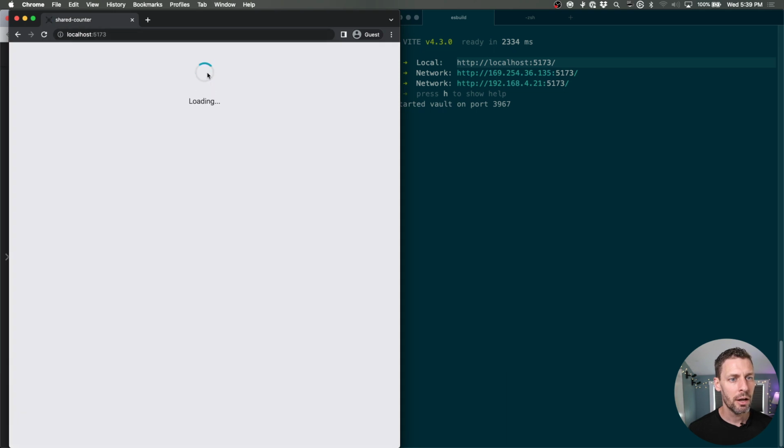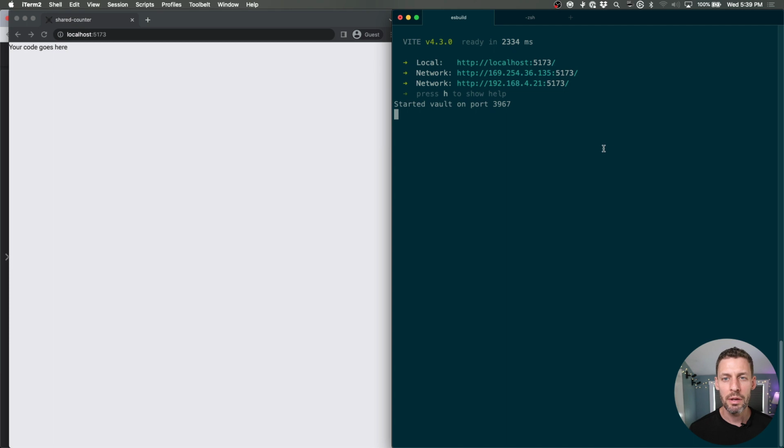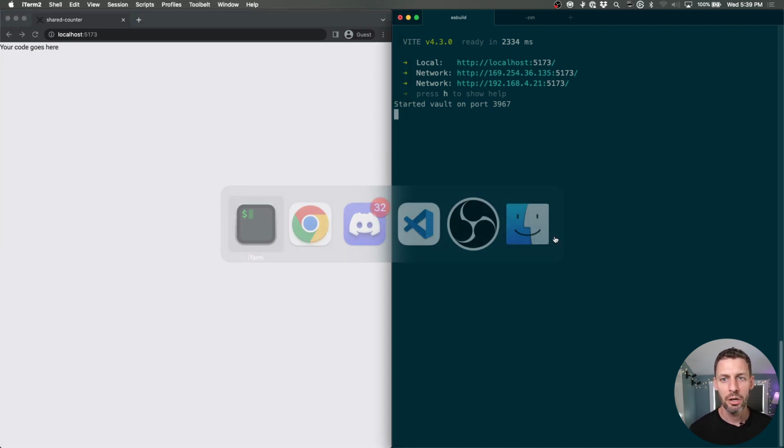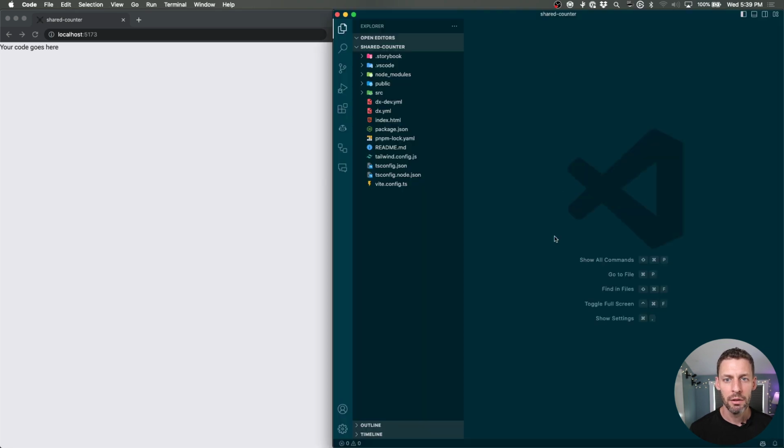Opening up in a guest profile, we see a loading, and then we see "your code goes here." Great, so we have installed the app, we have the app running locally, and we have the code so that we can go through and edit it. Let's bring that up in VS Code.